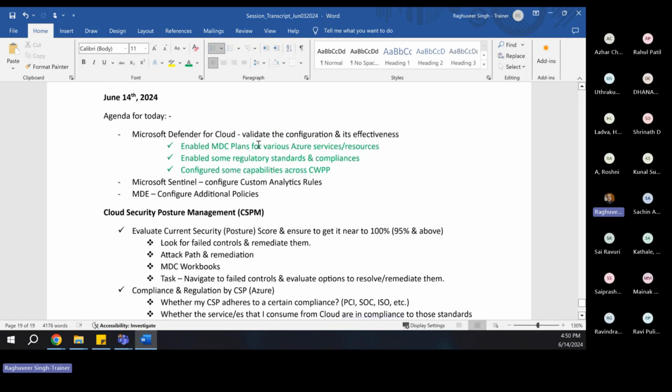Let's move on. We are done with Microsoft Defender for Cloud. Let's move to Microsoft Sentinel now, and we are going to configure a custom analytics rule. We did configure the default analytics rule, wherein Microsoft Sentinel itself provides a lot of capabilities, a lot of intelligence that can be leveraged on a case-to-case basis, based on the customer's requirement. Not all customers require everything.